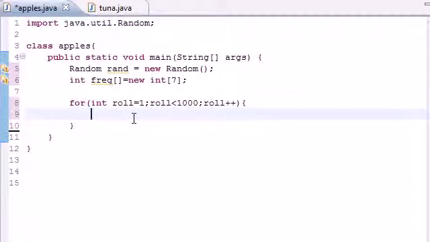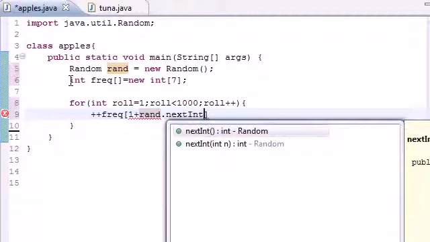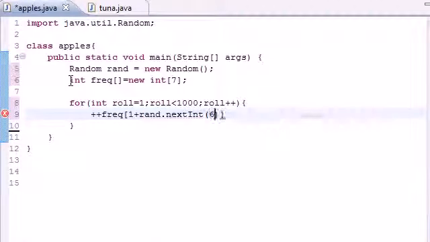Actually let me go ahead and write the line of code first, and then you can see exactly what's going on. Go ahead and take your frequency array and you want to add 1 to something. You want to put your random number generator in this, and ours was named rand.nextInt, and of course we want, let's see, 6.